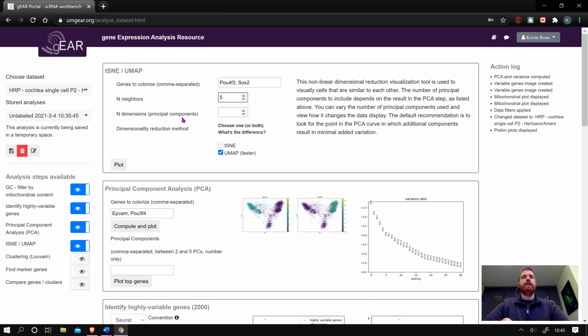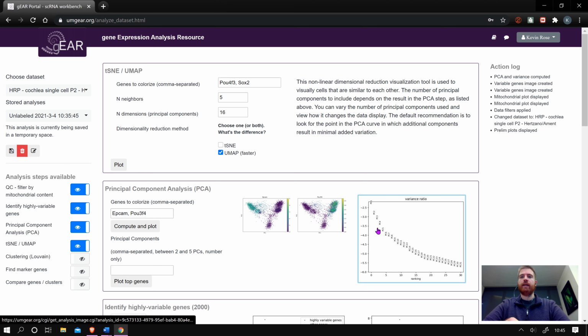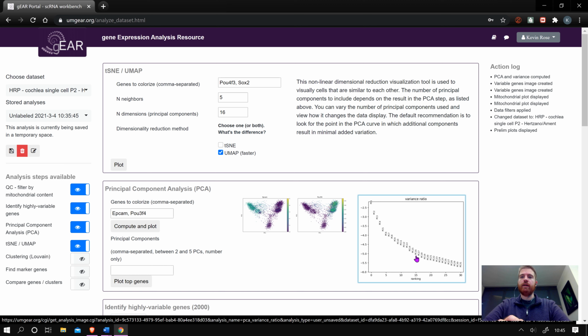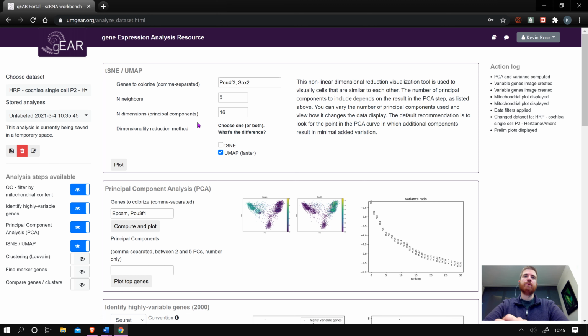The number of dimensions refers to the number of principal components used to create the dimension reduction. In this example, we will utilize the first 16 principal components, and we came to this 16 by looking at the elbow plot and looking at where it starts to flatten out, or where adding more PCs won't really add more variability to the actual analysis. Again, the number of principal components can be tweaked for your own data set.